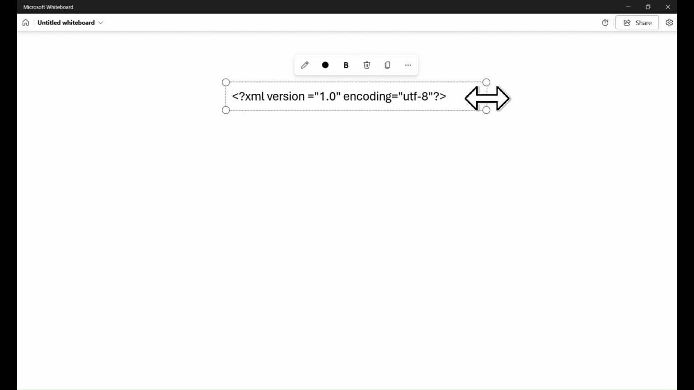Now see, all the XML documents are enclosed. The first line is enclosed in this angular bracket with a question mark.